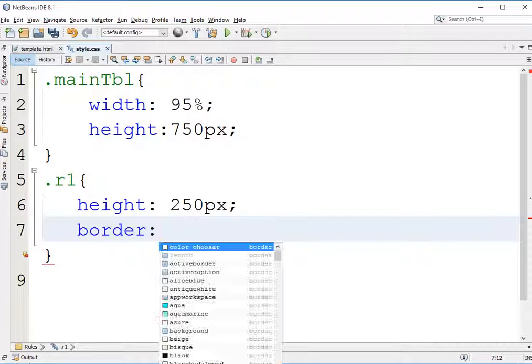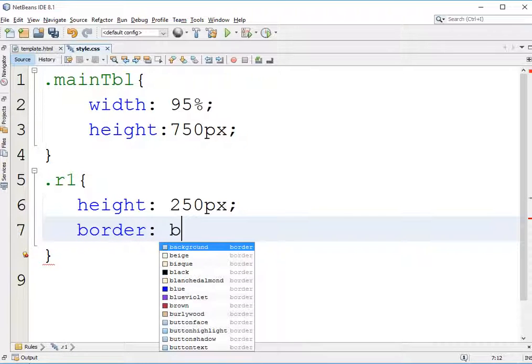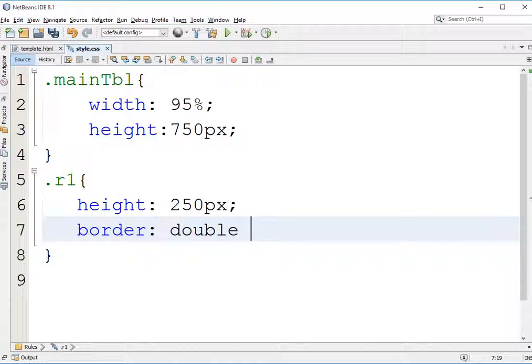Now remember, for a border, it needs a couple of things. It needs what type of border. In this case, we're going to make it double. It needs a color, and it needs a thickness. So I've just made up those four things.